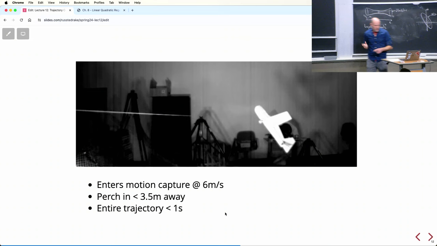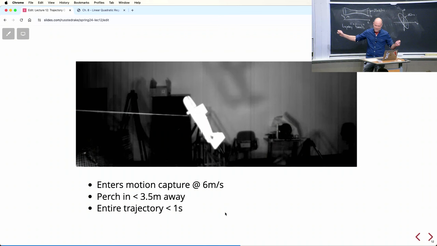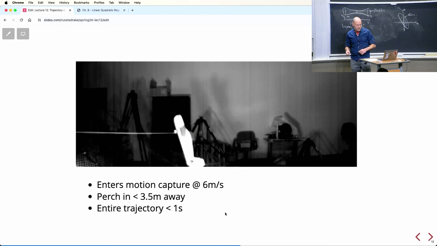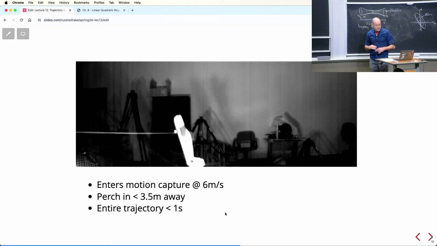As I showed once before, we could shoot this off of a catapult. It was kind of fun building the catapults too. This was just a string that we put across the mocap arena at a known location. We'd fire it at 6 or even up to 8 meters per second. It was 3.5 meters away. The entire trajectory took about 0.8 seconds typically, and we could reliably land on the perch.